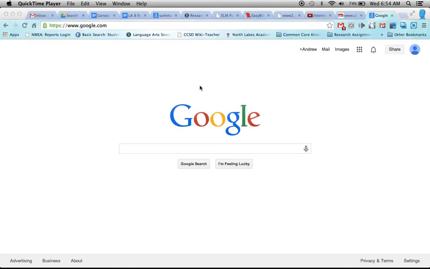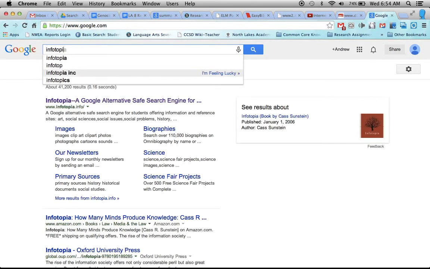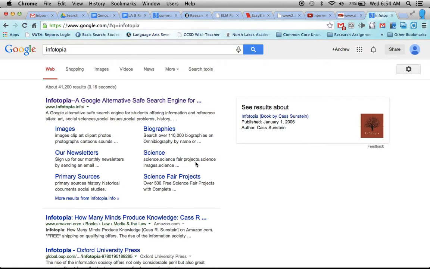To get started on your web search for sources, start at Google, but within Google you want to go to another site called Infotopia, and this will limit your results to more credible sources.